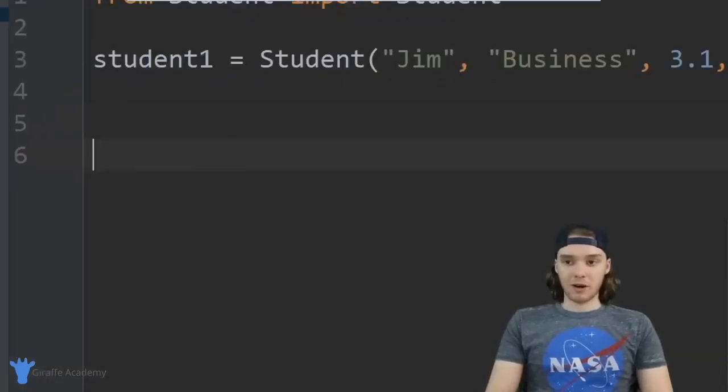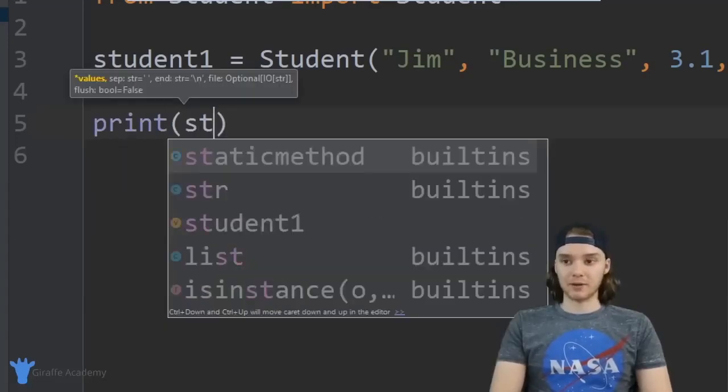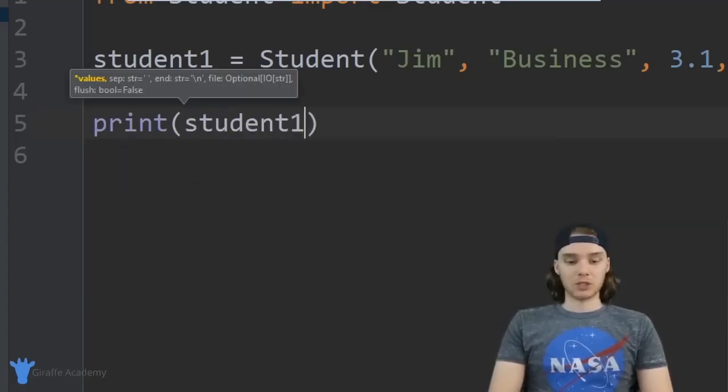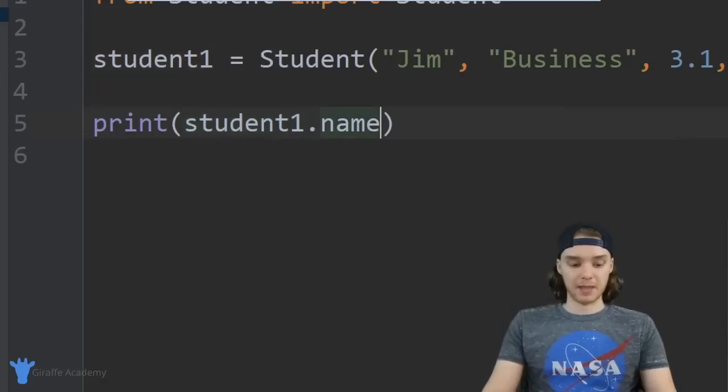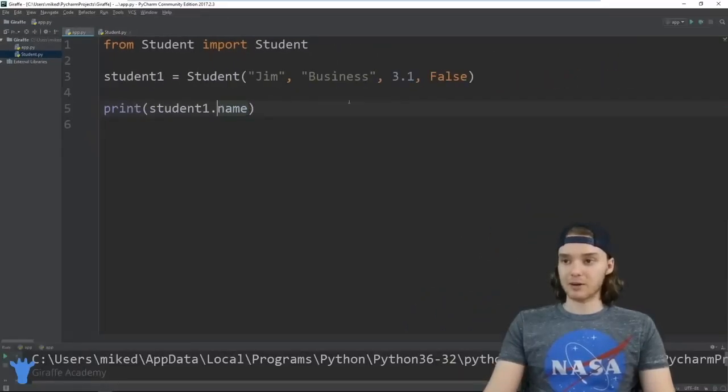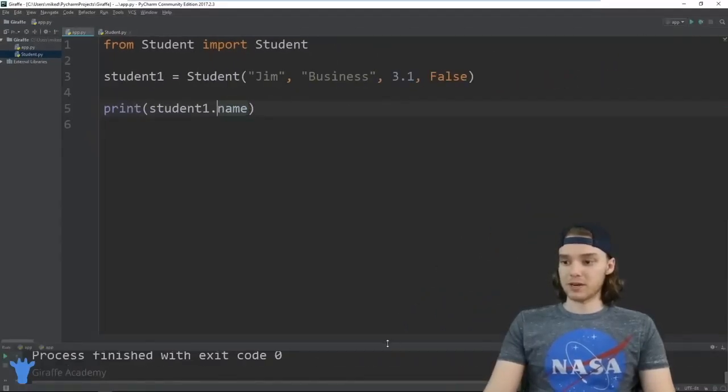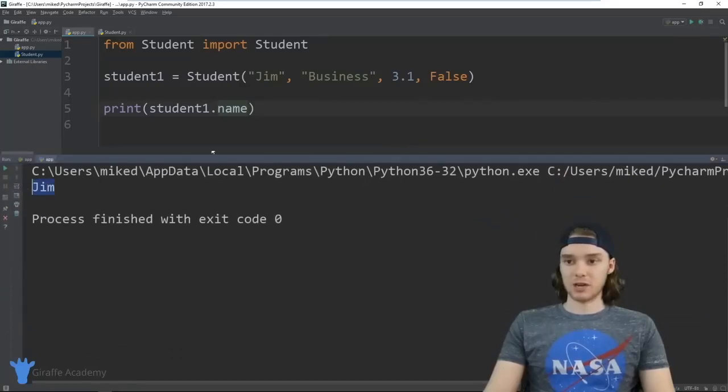Over here, I'm just going to make a print statement. What's cool about this student1 object is I can actually access each of the attributes from inside of this object. If I wanted to get the name of the student, I could say student1.name. Now this is going to print out the student's name. Over here, you'll see it prints out Jim. If I wanted, I could print out the student's GPA, and it's going to print out 3.1.